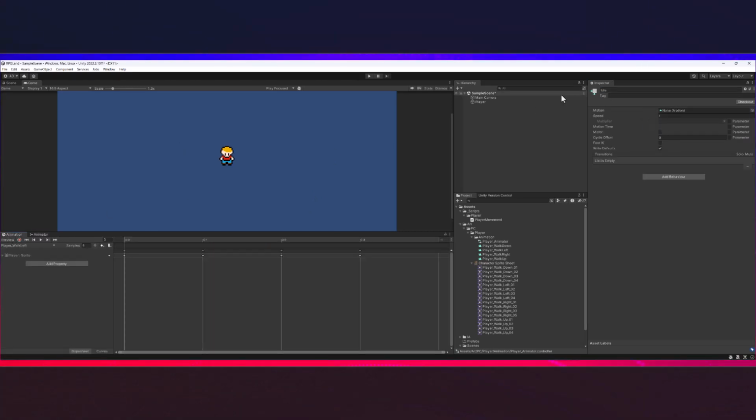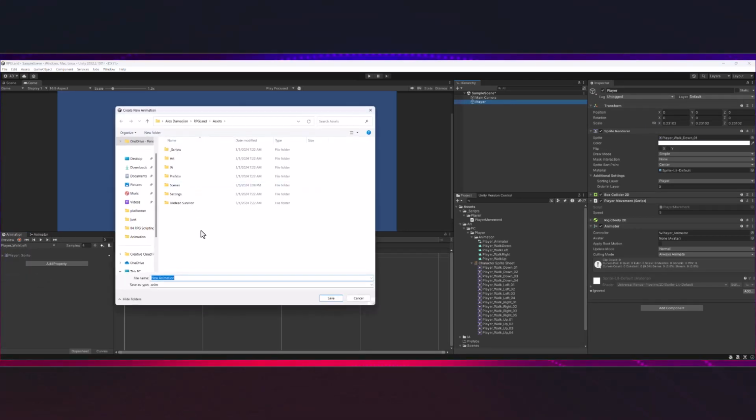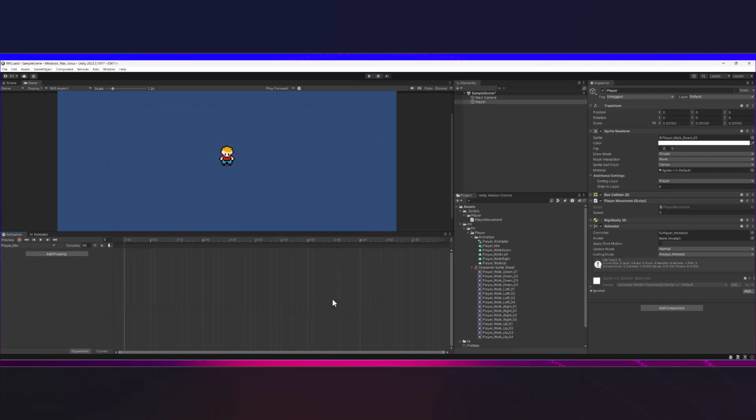So I can go back to my animation tab, and with my player selected, I can create one more animation clip. Let's make sure we put this in the right folder: art, PC, player, animations. I'll call this player idle. All right, so there we go. We have our player idle. I'm going to go ahead and hit save.